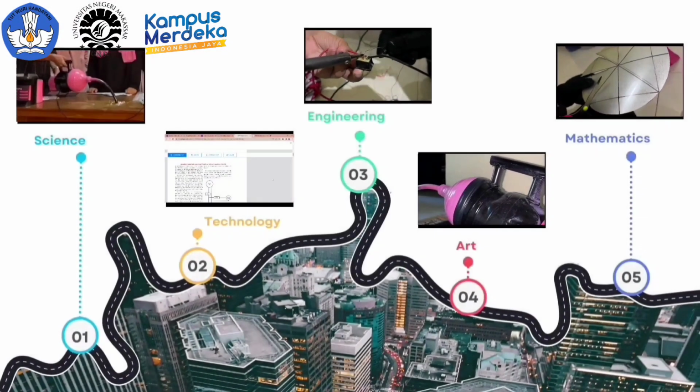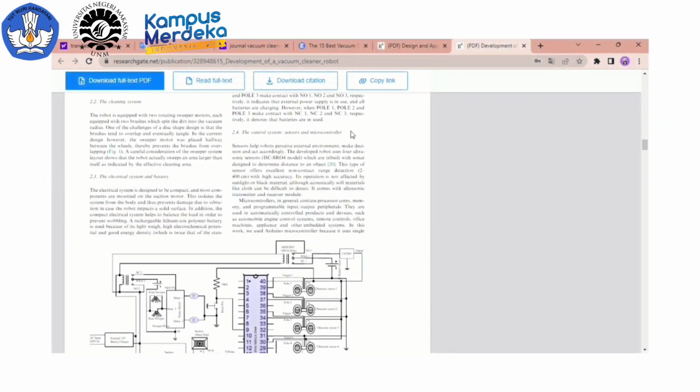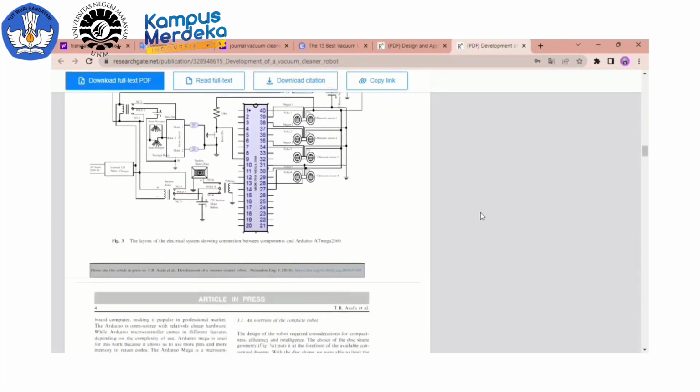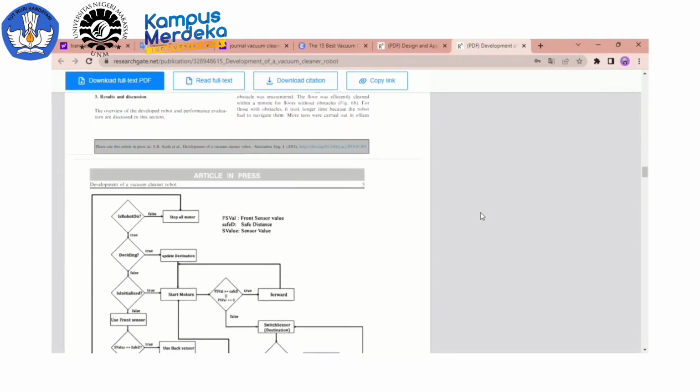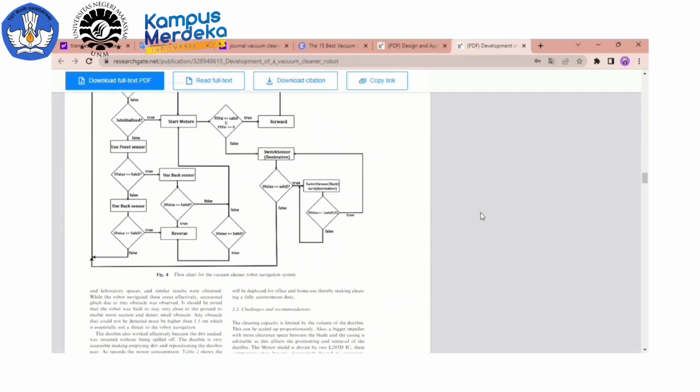For the second, there is technology. By utilizing online references, we are actively researching and exploring a wide range of intriguing designs for the blades of a simple vacuum cleaner. Additionally, we are studying the effective use of tools during the manufacturing process to ensure the creation of a functional and efficient vacuum cleaner.